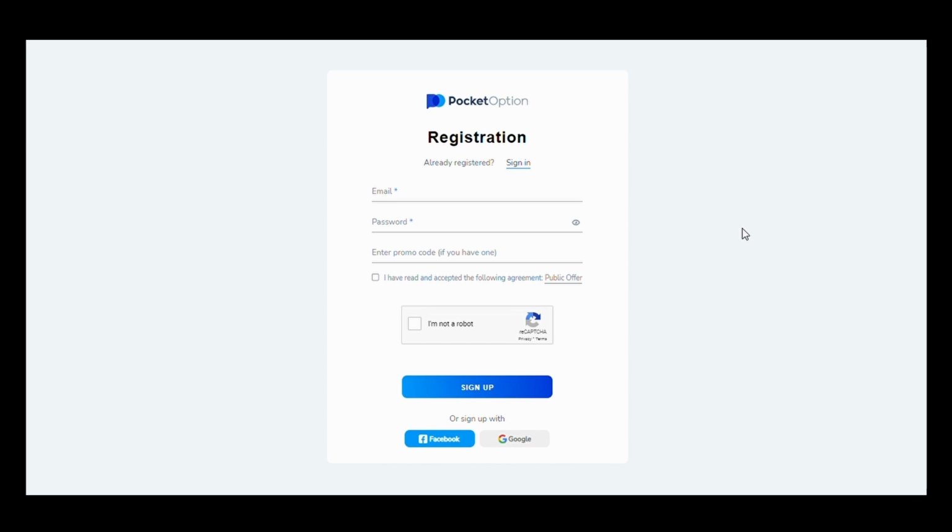Now that we have that out of the way, let us dive straight into registering a Pocket Option account. To register a Pocket Option account, click the link in the description that will bring you to this registration page.